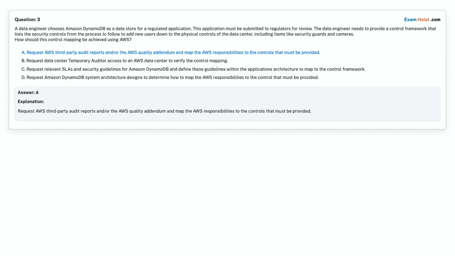Choose the correct answer. Correct answer is Option A. Request AWS third-party audit reports and/or the AWS quality addendum and map the AWS responsibilities to the controls that must be provided.